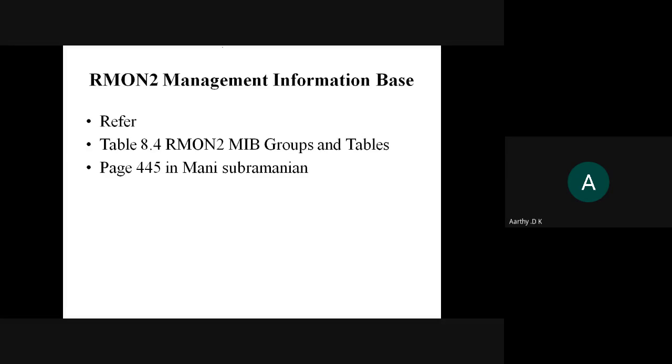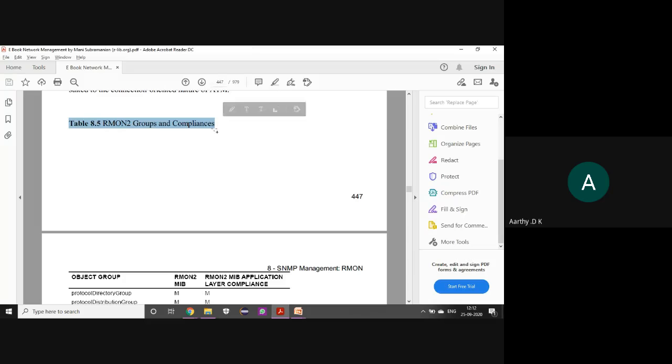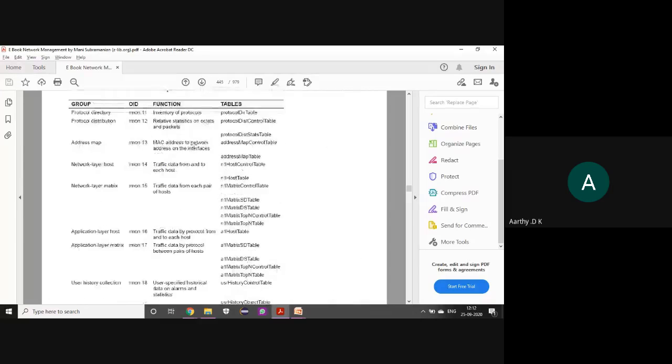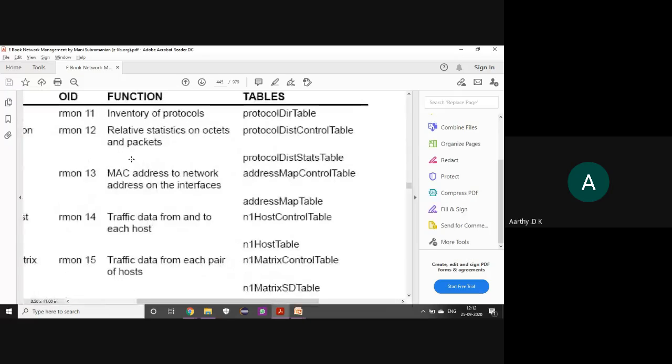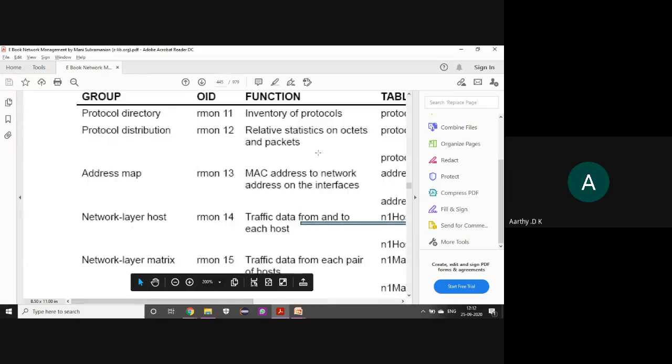And for the Remote Monitoring 2 MIB, I have a diagram which I couldn't accommodate within the slide. It is available on page 445 of the Mani Subramanian Network Management book. We'll just go into it. Yes, so this is the table that we have. You have these entries in the table, right?